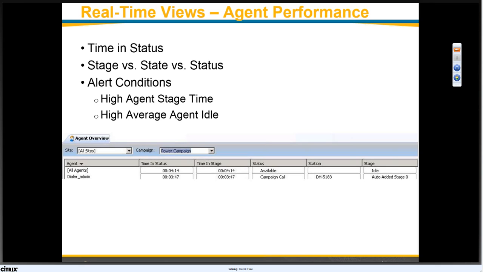And if, on average, you find that agents only spend 2 minutes per page in your script, so every page in the script should ideally have a stage, then you might want to set something that says, well, if their time in stage is over 5 minutes, I need to find out why.